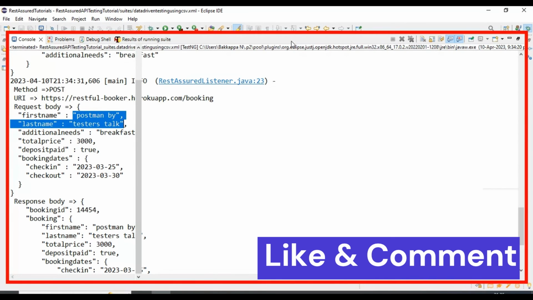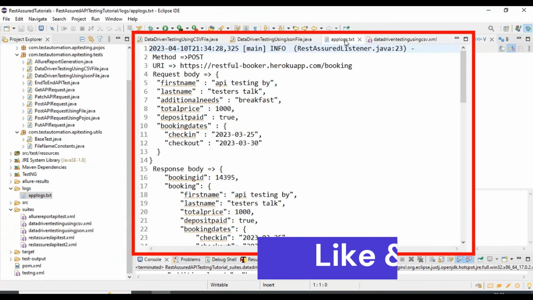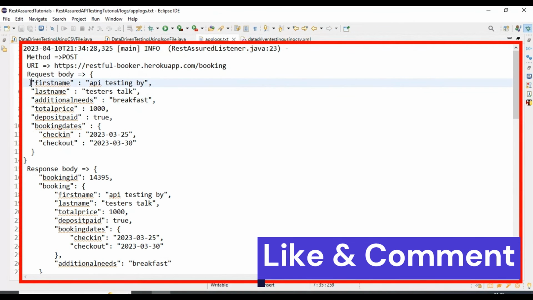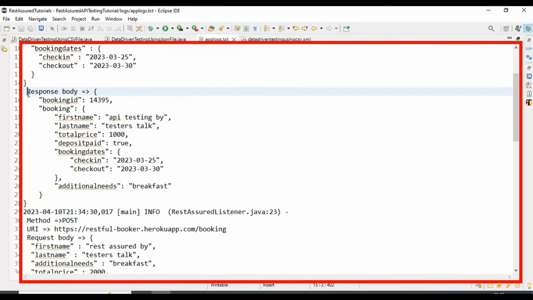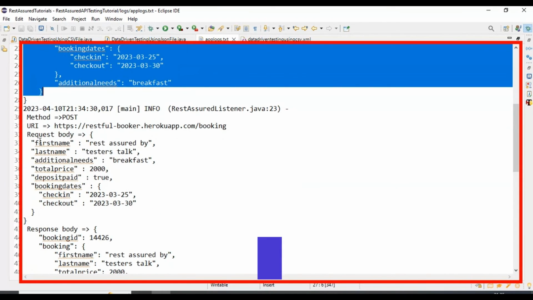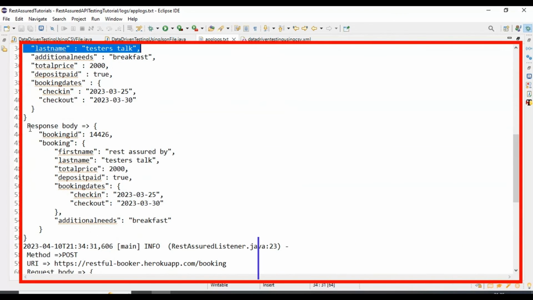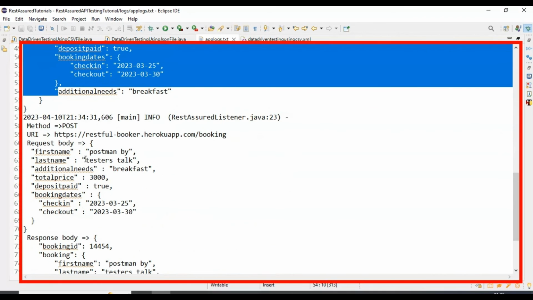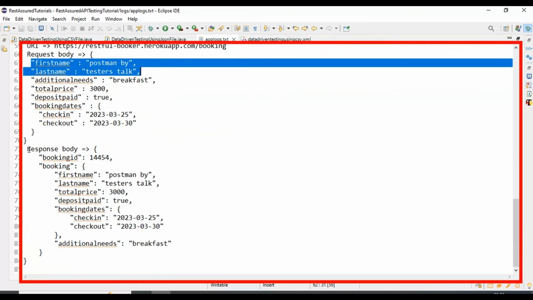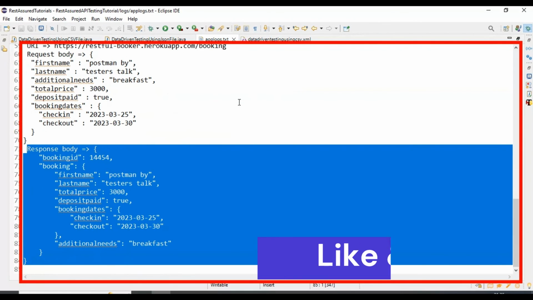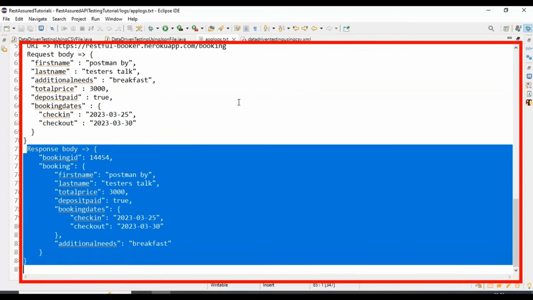So let's look at the log4j log file. Let's open the applogs.txt file, and if you look here, for the first time it is passing the API testing by tester stock and it is getting the response, and the second time it is passing the rest assured by tester stock, then it is getting the API response, and third time it is passing the postman by tester stock, then it is getting the API response, right? So this is how you can implement the data-driven testing using the CSV file.